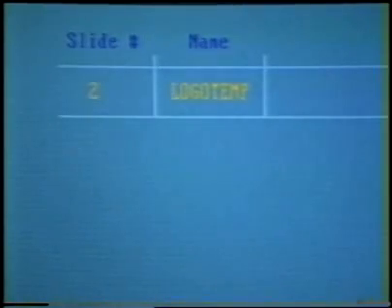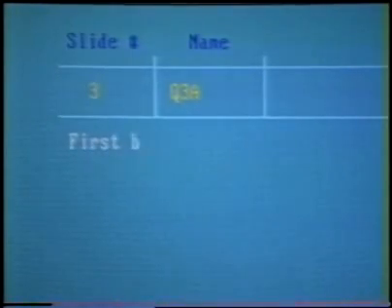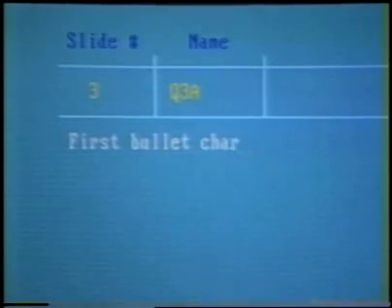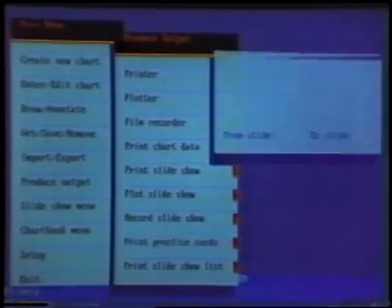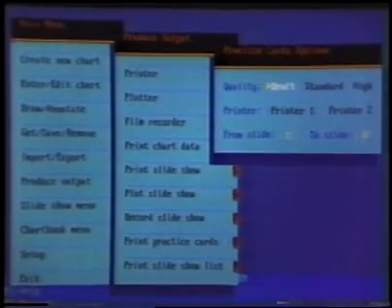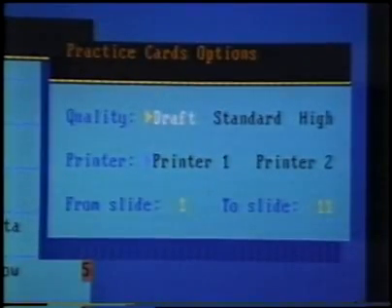Here's the second chart, which is actually a template. You don't need any notes for that, so hit F10 again. And here's your first bullet chart. After you've got your remarks typed in, escape to the main menu, choose Produce Output, and arrow down to Print Practice Cards. When you print them, you not only get the notes, you get a copy of the chart on the same page. That way, you don't have to keep going through your overheads when you're practicing.